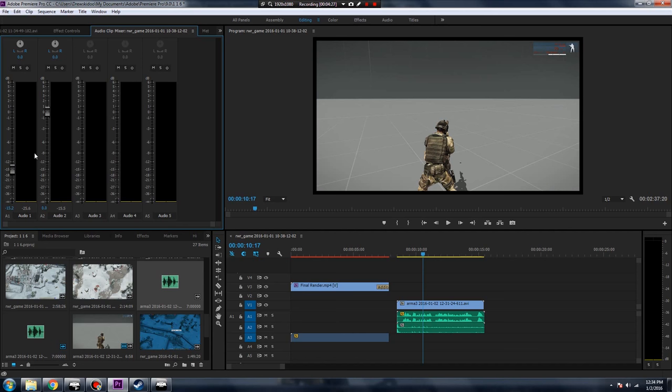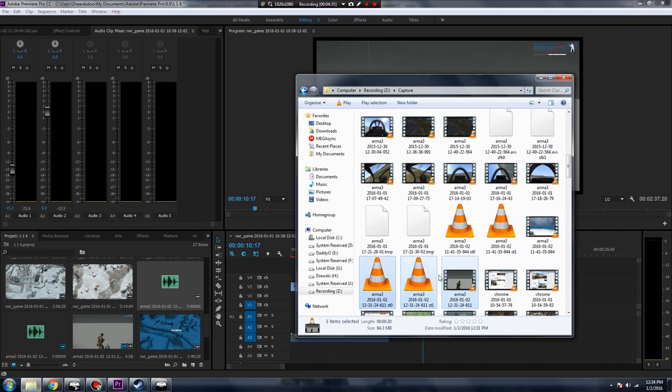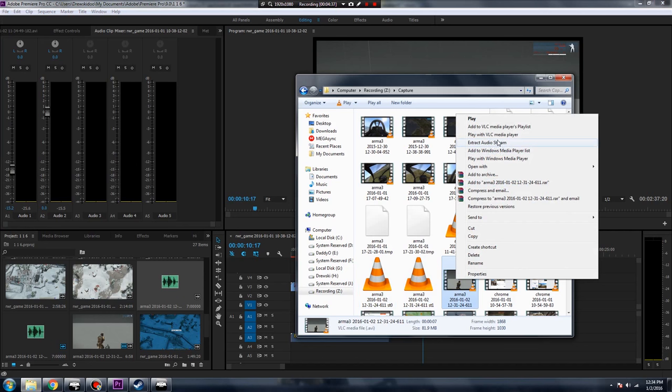You can do the same thing in Sony Vegas, but you don't have to export the two wavelengths like I did in the files here. You don't have to extract the audio stream. Sony Vegas will automatically do it for you, which is really nice, but I don't know anything about Sony Vegas, so I have to go with Premiere.